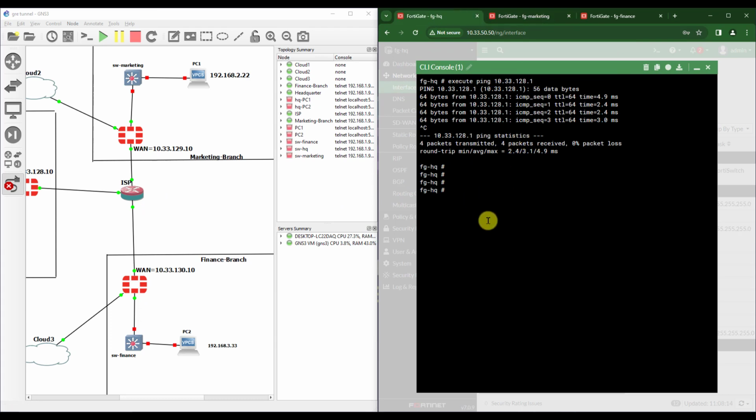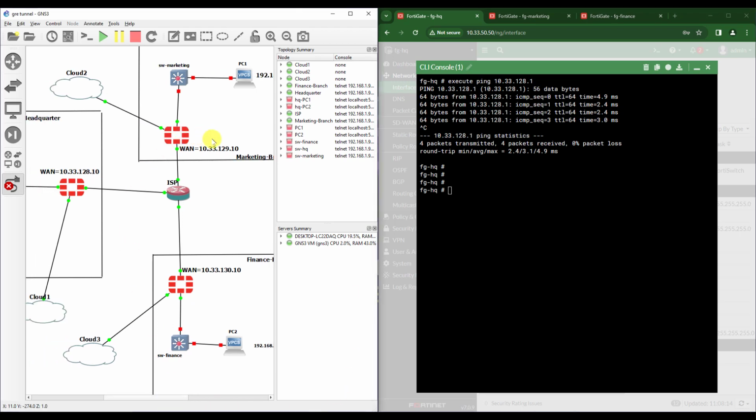And the second thing we have to check out is the connection among the sites. So we have to see the other public IPs in the WAN, right? So we are in headquarter at the moment. Let's execute ping, for example, marketing branch 10.33.129.10, right? As you can see, there is no connection between headquarter and marketing branch.